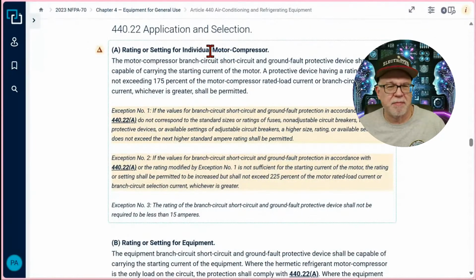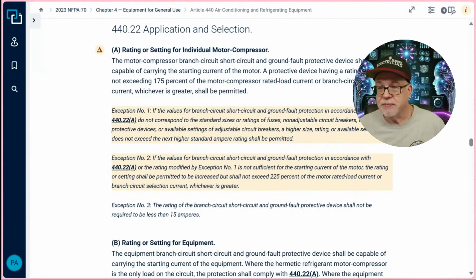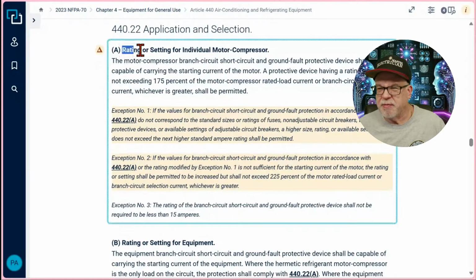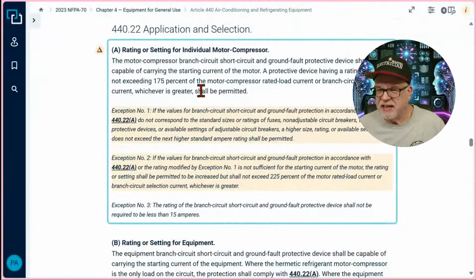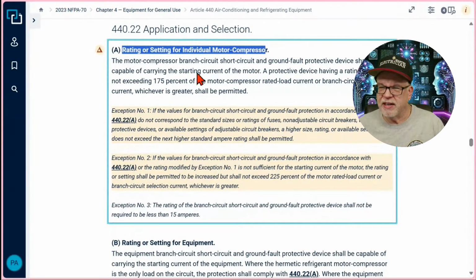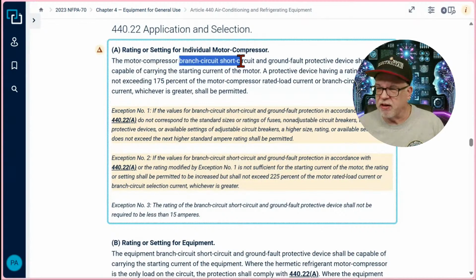Okay, so the ampere rating of the motor compressor. And here it's telling me it's 30 amps. And here it's already done the math, because that's what the nameplate is, but it's showing you where to get the rating from. Okay, so the short circuit and ground fault protection shall be capable of carrying the starting current of the motor. Protective device having a rating or setting not exceeding 175% of the motor compressor's rated load current or branch circuit selection current.